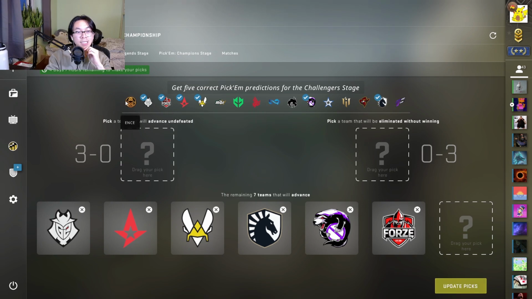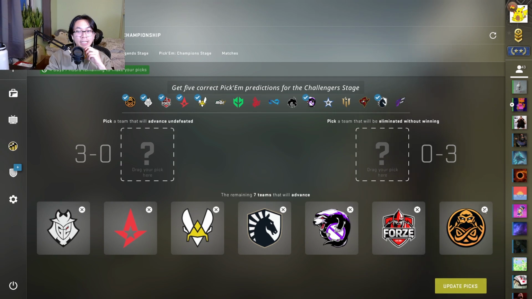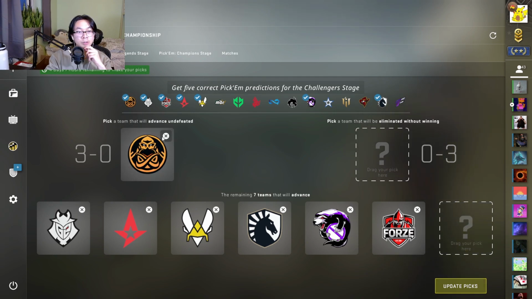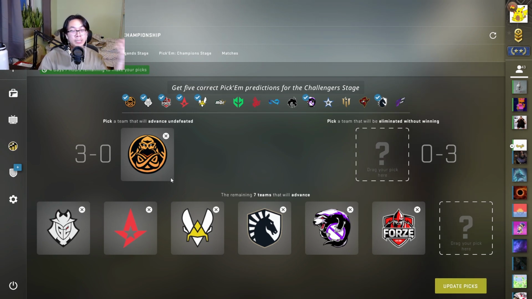Should I put ENCE? I was thinking of putting ENCE for my 3-0 because they've been doing pretty good recently. Spinx has been off the charts, and Snappy's doing the IGL-ing. I think ENCE has the potential to 3-0 this. I mean, G2, Astralis, Vitality and Outsiders have the potential too, but I think we can safely bet that they're going to be passing through. So not necessarily having the 3-0, because upsets can happen. So just like a random team that you don't expect could get the 3-0 and you wouldn't expect to pass.